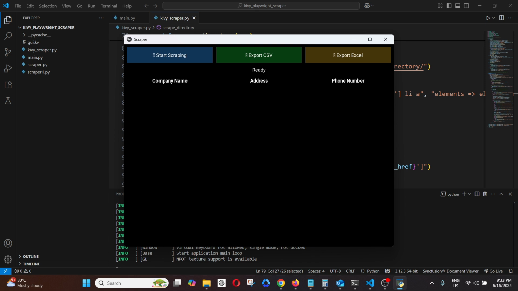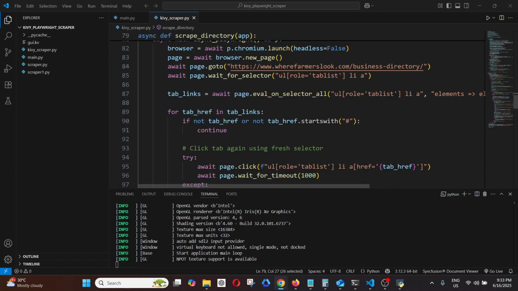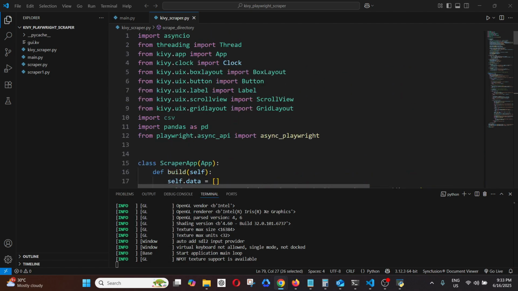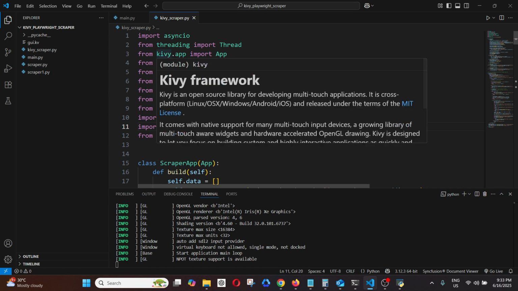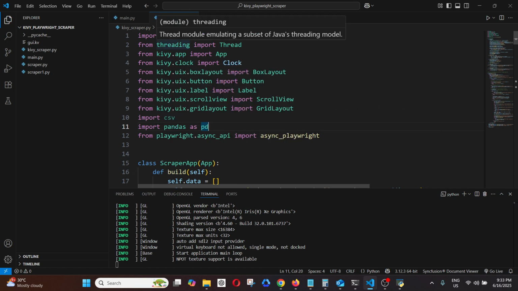But before we do that, we're just going to explain what we use in this application. The main modules are Playwright, Kivy, asyncio, CSV and pandas, and the threading module. If you saw my other videos, I told you that I usually use threading just to make sure it's not going to crash.